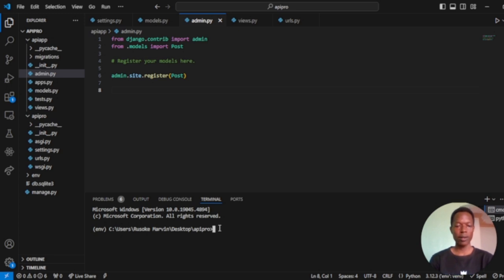So before you actually go to the browser to check it out, you need to make sure that you made the migrations. With migrations, you are just making sure that you are transferring everything that you've made onto the database. So here we're going to start off by saying python manage.py makemigrations.